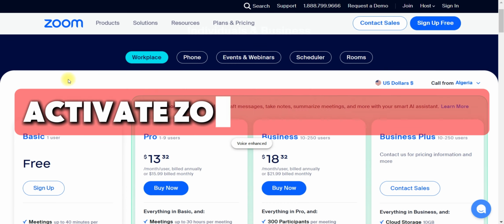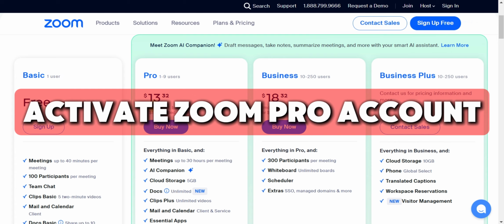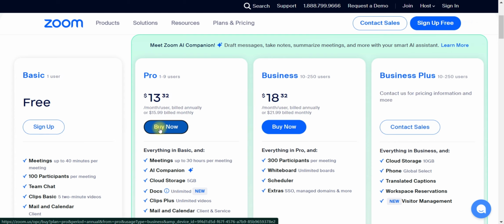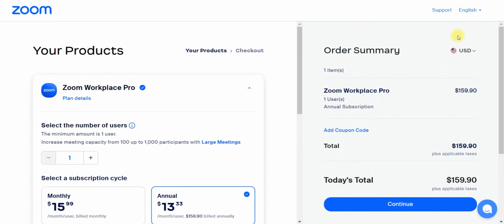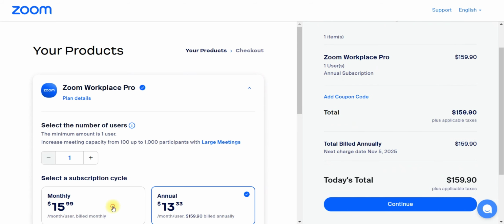Today I'll show you how to activate your Zoom Pro account. Firstly, go to the Zoom website and click on Sign in the top right corner and enter your credentials. Once signed in, navigate to the admin section on the left sidebar.